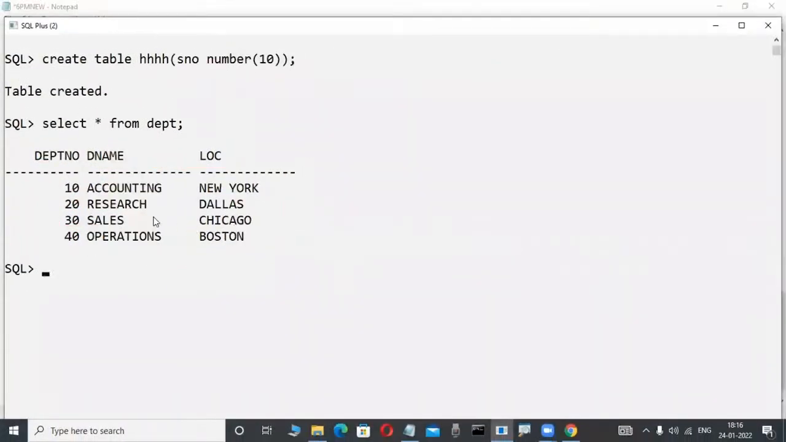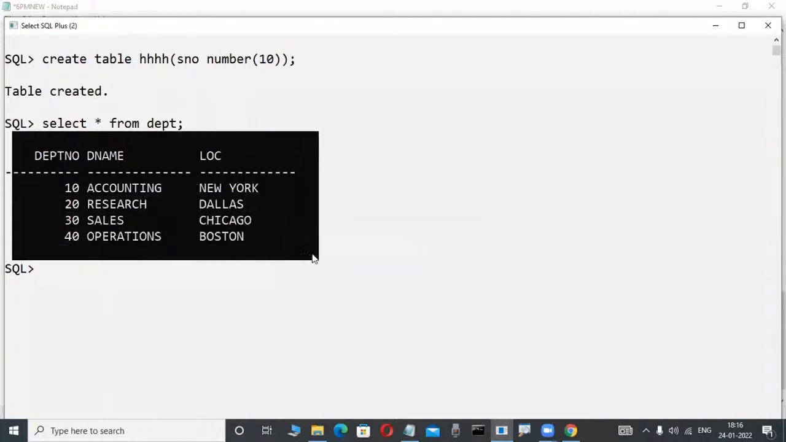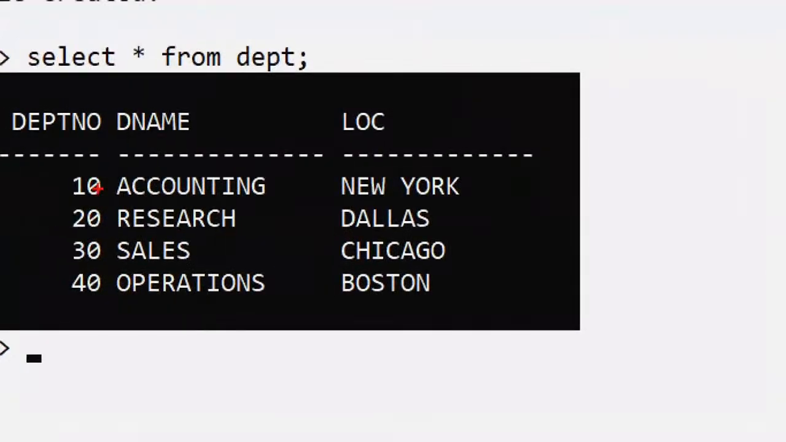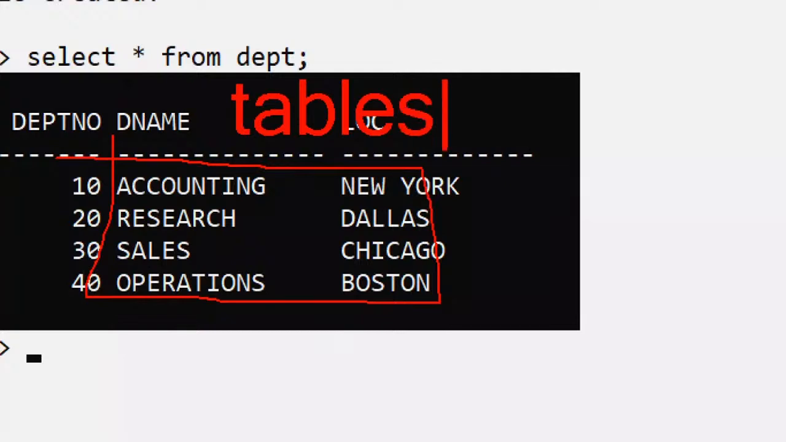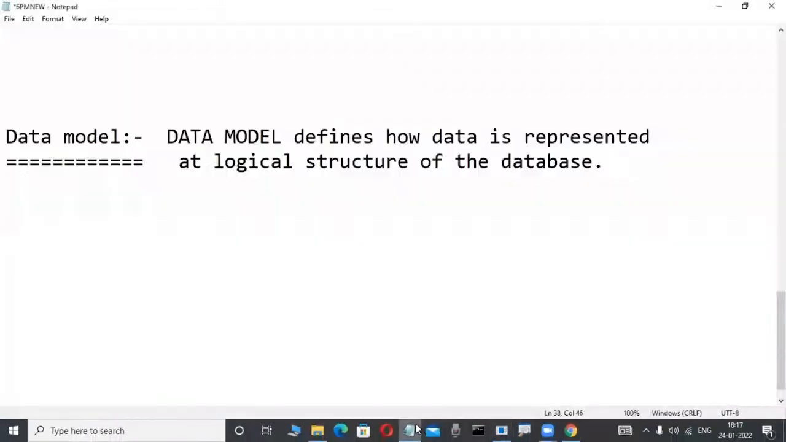From 1970 onwards, data is represented at the logical structure in the relational data model. Relational data model means data is represented in the format of a matrix, that is, rows and columns, also called two-dimensional tables. Before 1970 this model was not there. There were the hierarchical data model and the network data model, with software like IMS and IDMS.